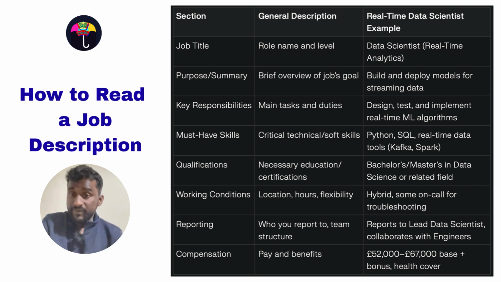And the qualifications section: the necessary education or certifications. If you have qualifications like a bachelor's or master's in data science or a related field, if any of your degrees are related to it, and if you feel the job description matches the skills they're asking for and the educational certifications we have are nearly related to the data science field, yes, you can go ahead and apply for it.